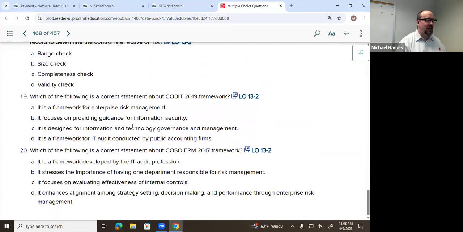Question number 19. Which of the following is a correct statement about the COBIT 2019 framework? It's a framework for enterprise risk management. Is that what we talked about with respect to COBIT? It is not. It focuses on providing guidance for information security. At a broad level, maybe, but that's not specifically what we talked about. It is designed for information and technology governance and management. That is what we talked about. So C is our answer. But is it a framework for IT audit conducted by public accounting firms? No, it's actually about organizational operations.